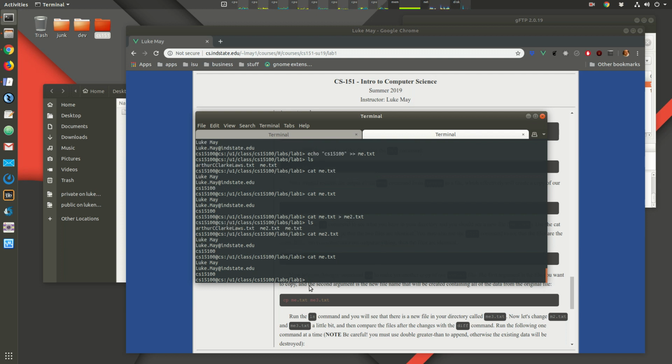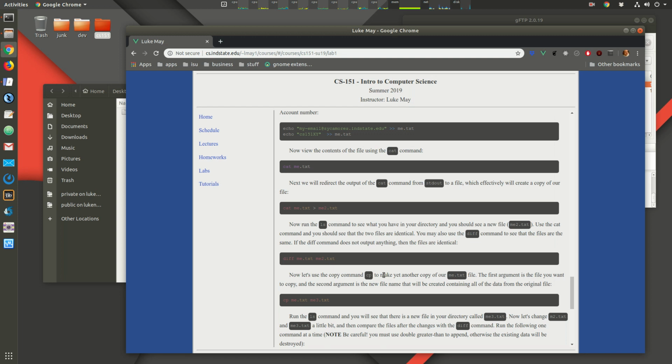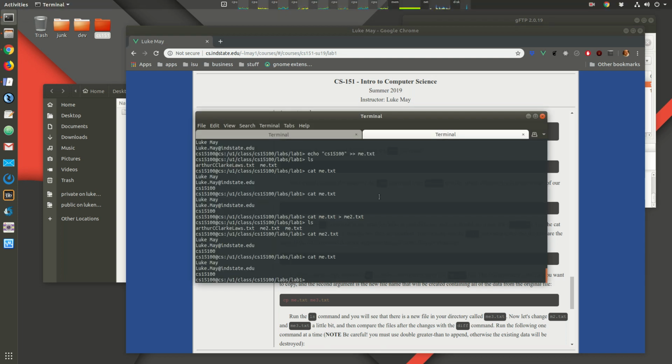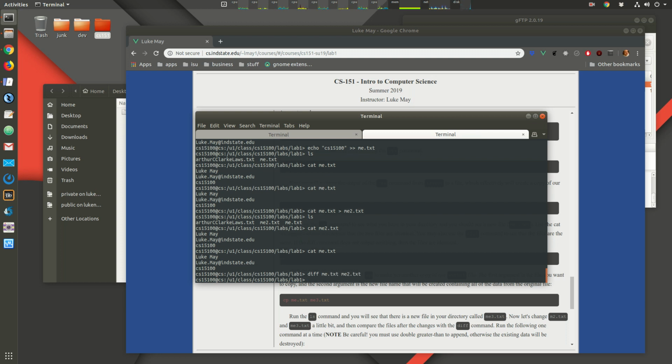Okay, both of these look the same. Now we can try to verify that they're the same. There is a command called diff that shows you the differences between two files. What's the difference between me.txt and me2.txt? If there's no output, that means the two files are the same.